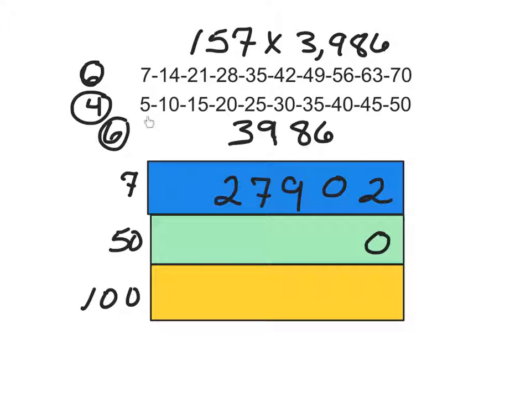5 times 6 gives me 30. I'm going to drop the 0 and carry the 3, and move along. 5 times 8 gives me 40. Plus this 3 here will give me 43. I'm going to drop the 3, carry the 4, and move along.